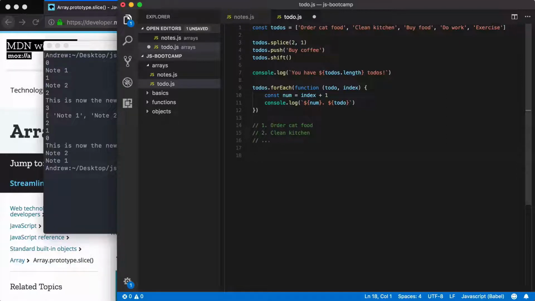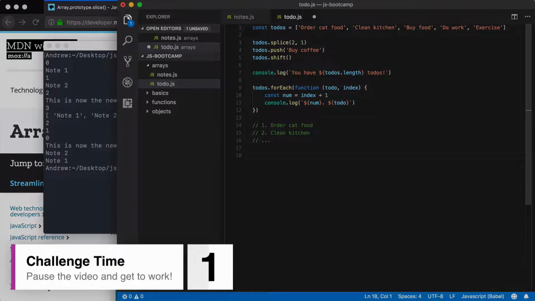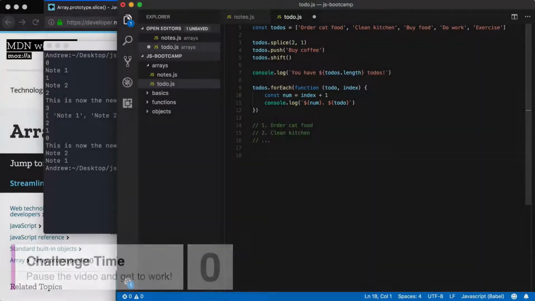then test your work by running the todo.js file. Take a moment to pause the video, and when you're done, click play. All right, how'd you do?